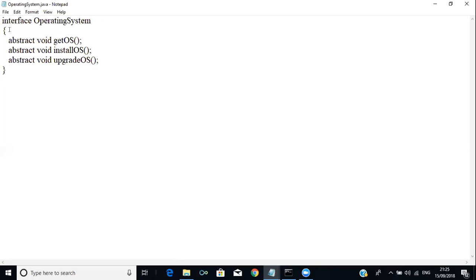So interface operating system, and inside that interface operating system, I am going to have void install OS, void get OS, and void upgrade OS. An interface is actually not a class. It is just an interface. So this operating system is not a class. It is an interface, which has some methods like get OS, install OS, and upgrade OS. These are said to be abstract methods.